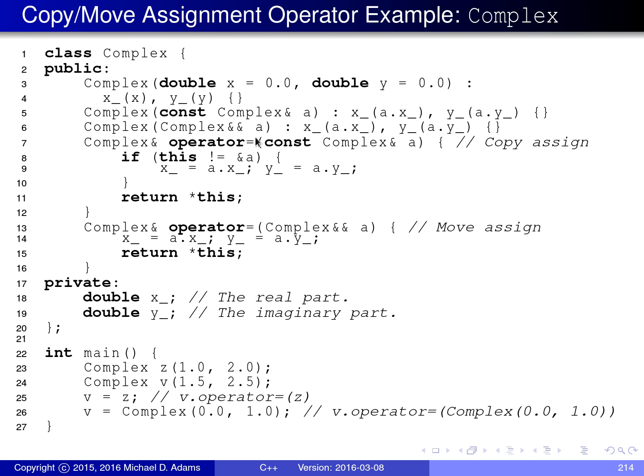On this slide, I have a copy and move assignment operator example. The class that we're given is a class called complex, which is just an implementation of a complex number type. We have two data members for this class, x underscore, which corresponds to the real part of the complex number, and y underscore, which corresponds to the imaginary part. We have a number of different member functions. The first few are constructors. This function here is a constructor.